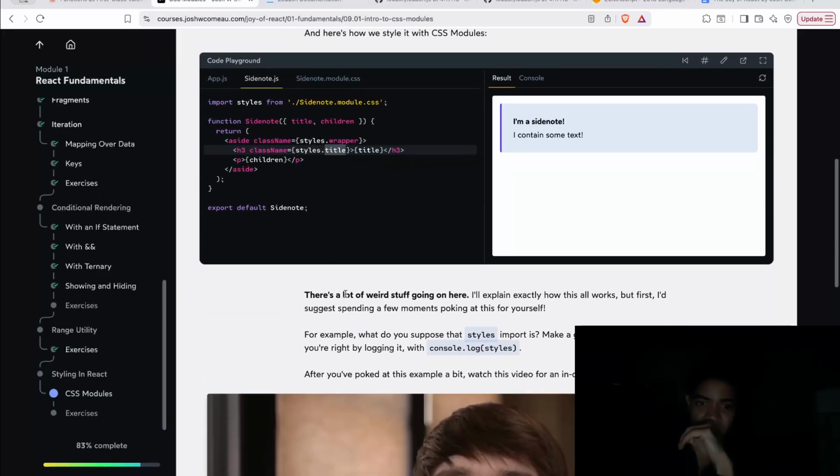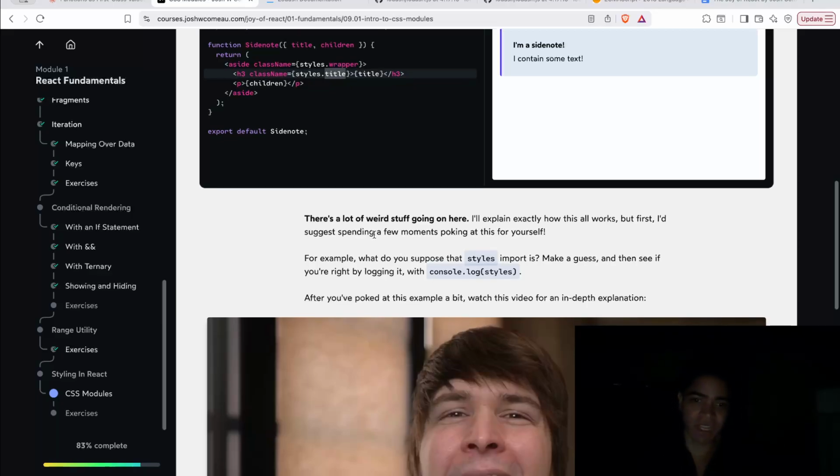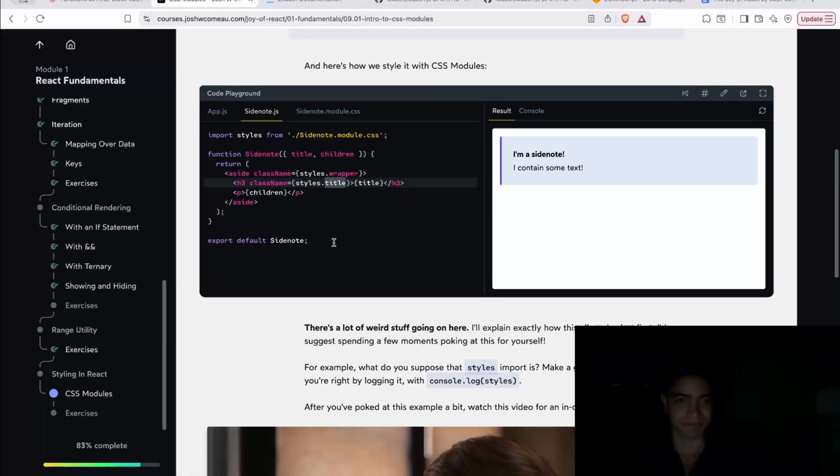Holy shit. There's a lot of weird stuff going on here, and I'll explain how this all works. But first, I'd suggest spending a few moments poking at this yourself.